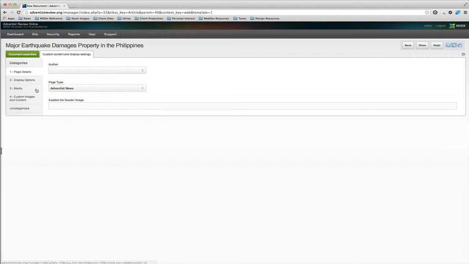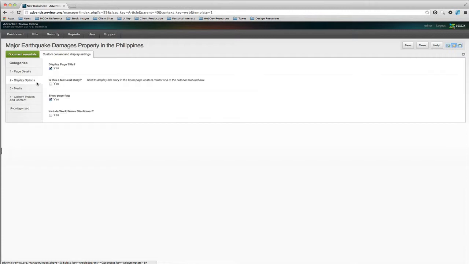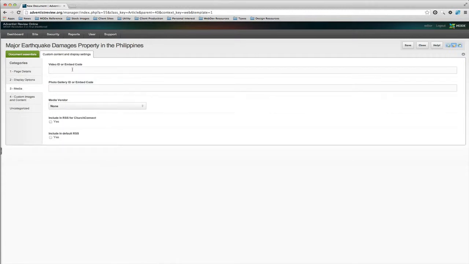We don't have a header image, so we're going to skip that. Under Display Options, these can stay pretty much as is unless this is going to be a feature story, in which case you'll need to select this as well as fill in a header image in Custom Images. If this were a World News story, you'd want to make sure you select the disclaimer if it's necessary. Under Media, I'm going to skip over this. I'd ask you to talk to me about that if you need some media inserted.